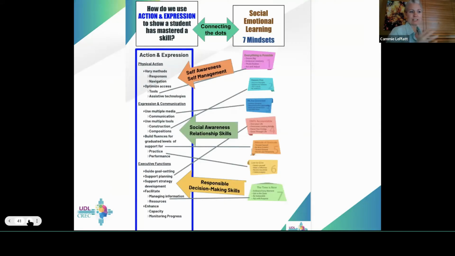This is how it connects to UDL. This is just an example. Within action and expression, to show how a student has mastered a skill, how are we connecting those dots to social emotional learning within the 7 mindsets? When we allow for physical action and varied responses as a way for them to show what they're learning, self-awareness and self-management are happening naturally within the engagement of knowing that everything is possible, dreaming big, and pulling in their interests.